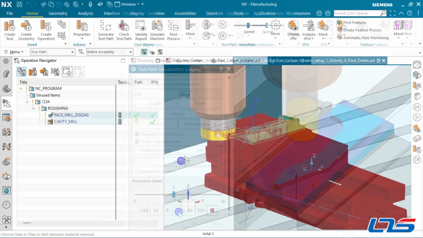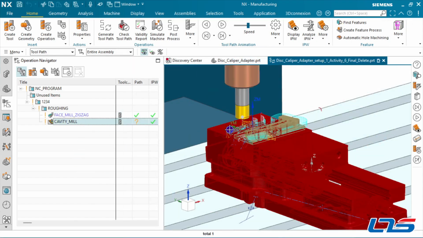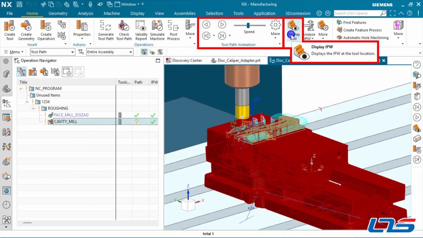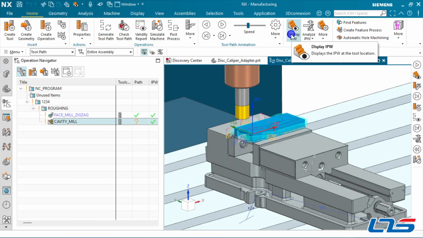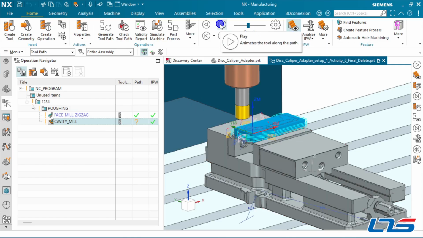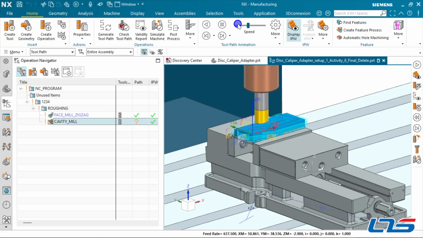The default method for checking your toolpath is now Toolpath Animation with IPW turned on. Instead of using Verify Toolpath, simply turn on IPW using the Display IPW button. Press play to start the 3D machining animation.